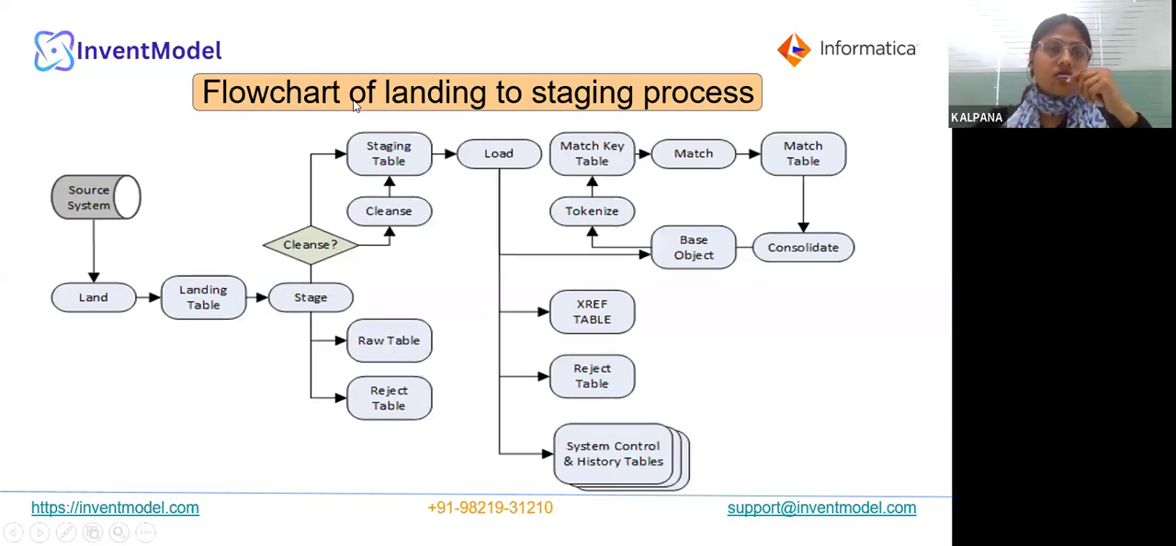Yes, this is the flowchart of the landing to staging process. Here we can see the source system, for which we first create the landing table. After creating the landing table, we go to the base object table, for which we first need to create the source system. After that, we move to the staging table. We can do load as well. After that, we move to the base object table, and we can get our data in the base object table and consolidate data. So this is the flowchart of the staging process.